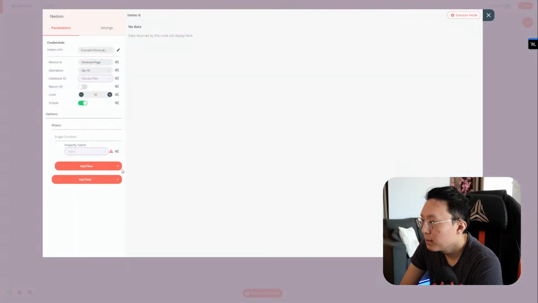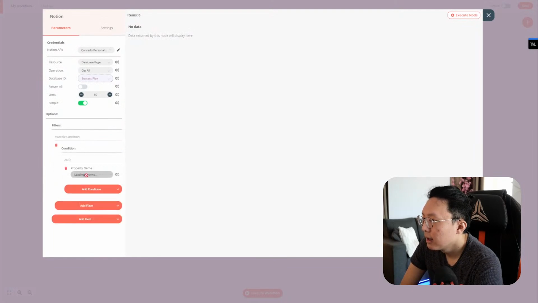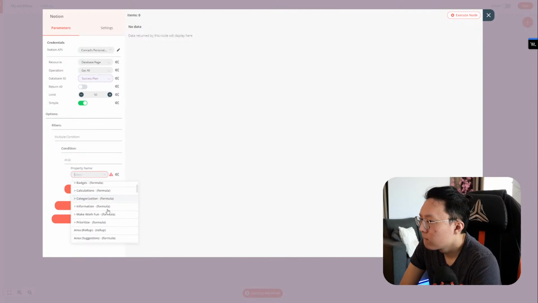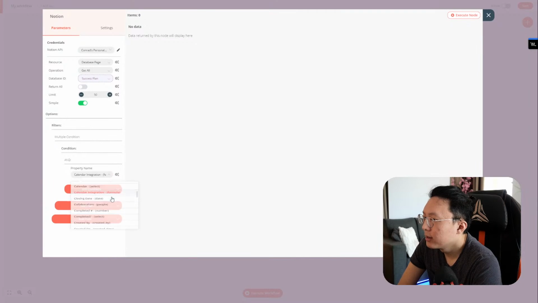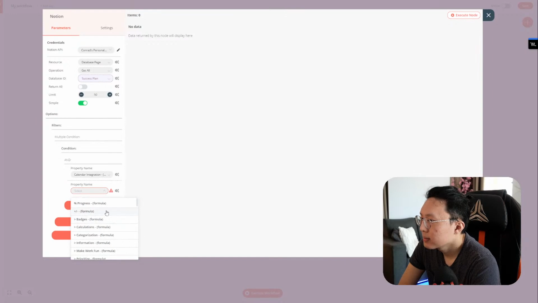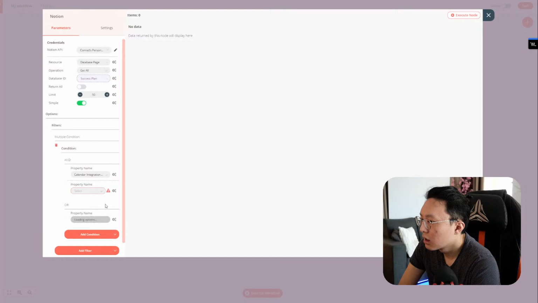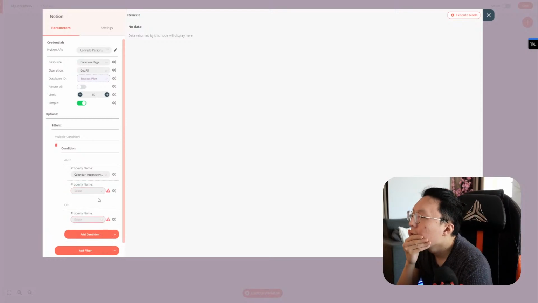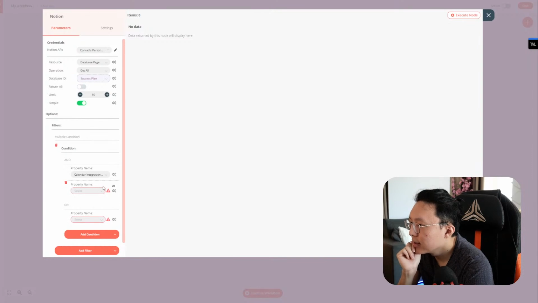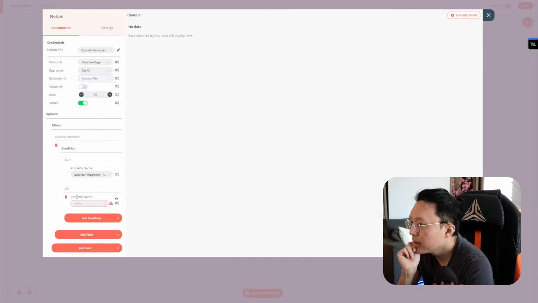Can I open that without having to open this? There's a little bug here. So let's go ahead and multiple condition maybe. And yeah, calendar integration and interesting, it's not showing me what exactly it needs to do with it though. It needs to be property name is something.